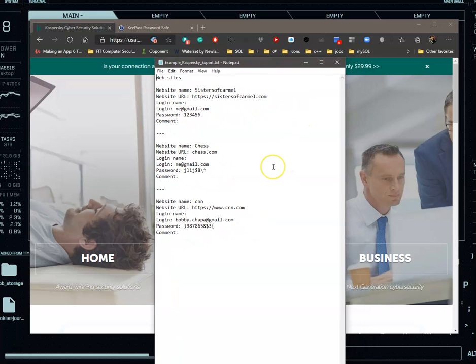So here I have an example. If you were to do an export from Kaspersky, it's going to create this text file, and it's going to look exactly like this. It's going to have website name, website URL, login name, login, password, and comments. And it's meant so that if you wanted to, you could print this out and save it as a hard copy of your passwords. And probably a good idea, keep that in a safe or something. But it's meant to be human readable and not machine readable.